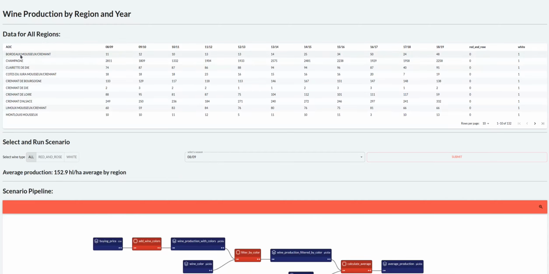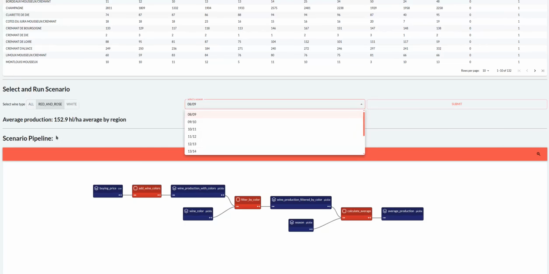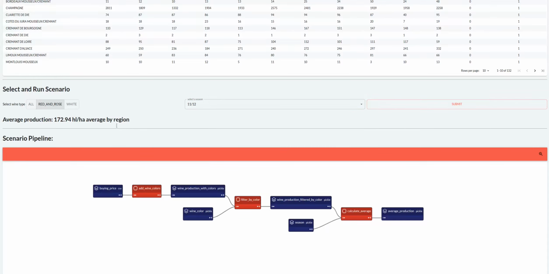Wine production by region and year is a Taipy application that shows the yield for different wine regions in France for different wine seasons. It also allows users to calculate the average production for a certain season and for a selected wine type. To calculate this average, the application uses Taipy Scenario Management.